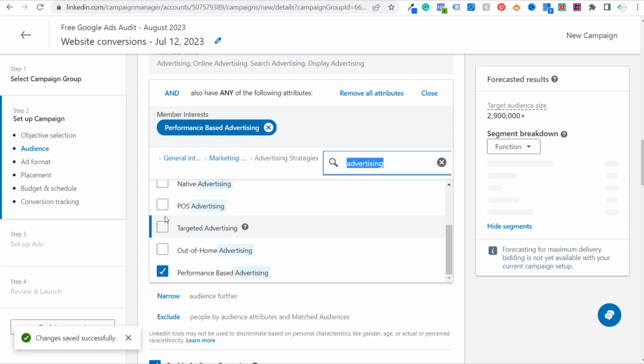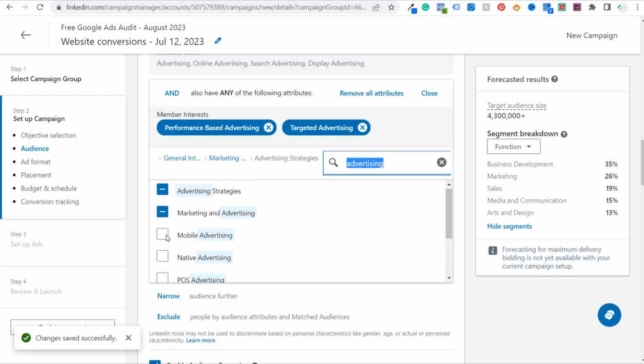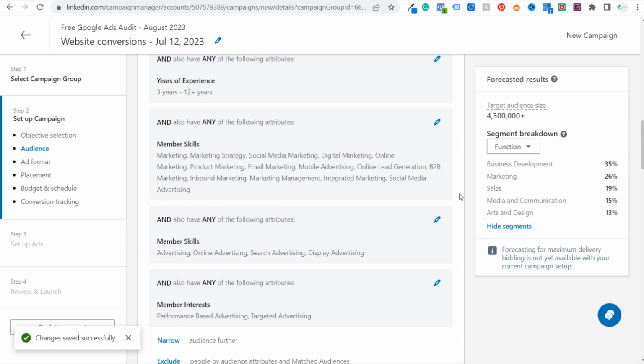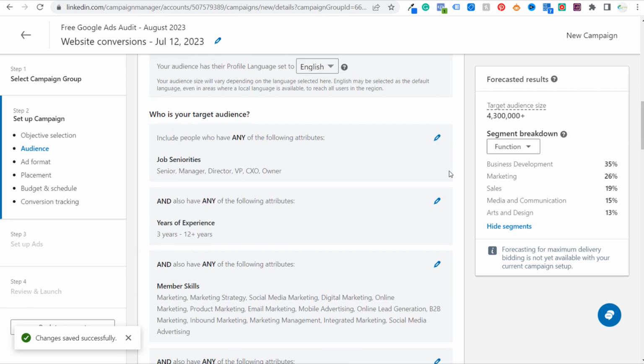Let's do performance-based, targeted advertising. What I would want to do is continue to narrow this audience further, but we could always start with an audience of 4.3 million. I think this would be a pretty decent audience for this, not really the best audience.